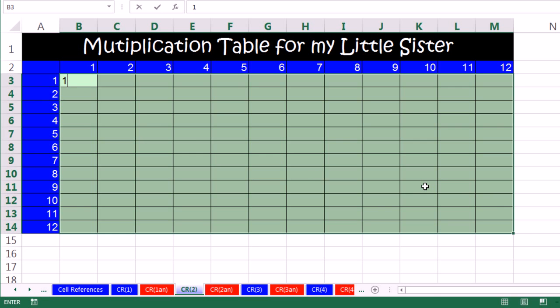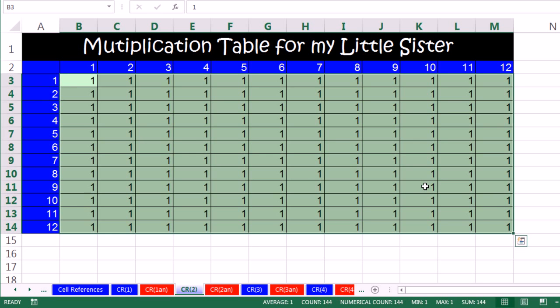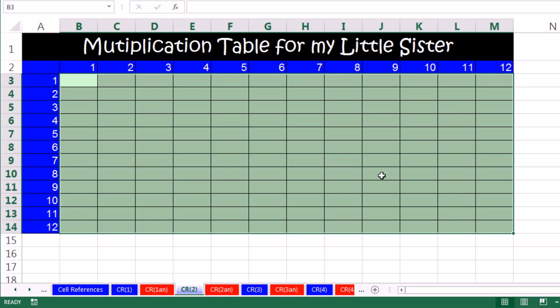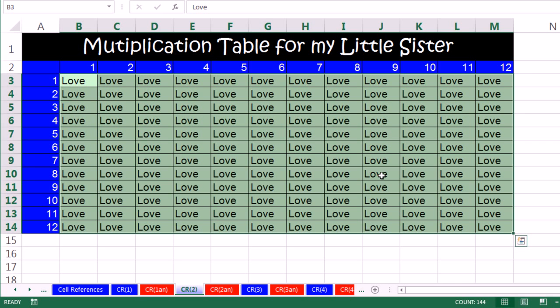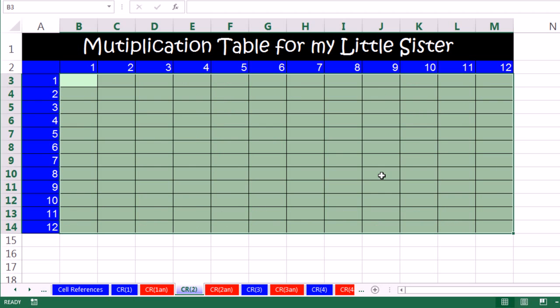So ready? Control Enter. I'm going to hit delete. I think love is the most important thing in the universe, so I love to do this. Type love, this is a word, Control Enter, and it's like I'm putting love everywhere. Delete. So you can put a number or text. You can also do it with a formula. So in the active cell, equals column header times row header.